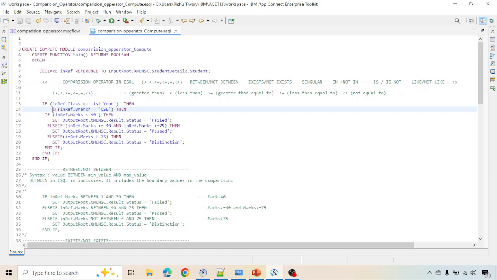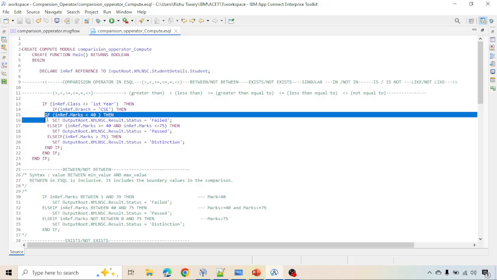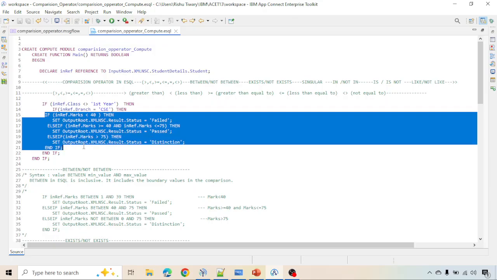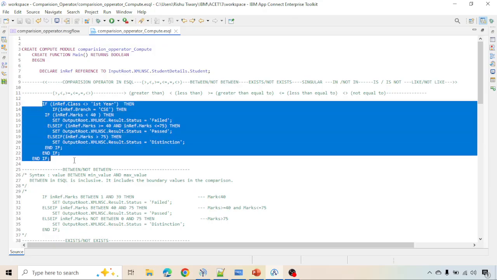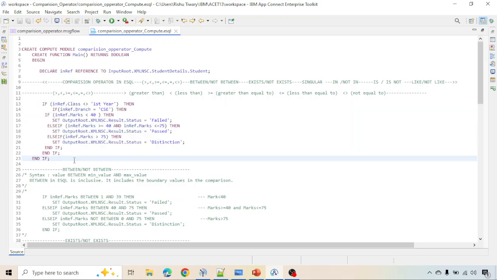It will check again if the branch is computer science engineering. If it is correct, then it will go further inside and check the marks condition. So this code is applied only for students studying in second year, third year, and fourth year of the computer science engineering branch. If a student is studying in any other branch, this will not run.